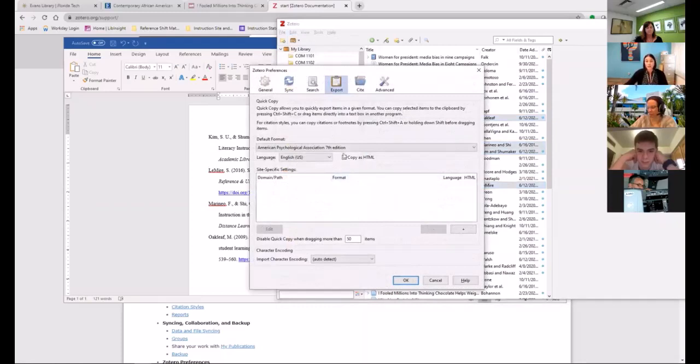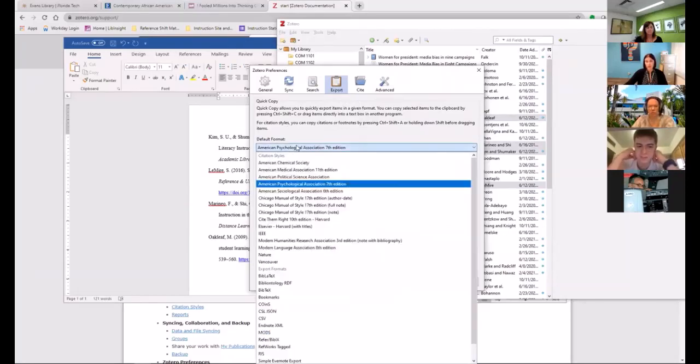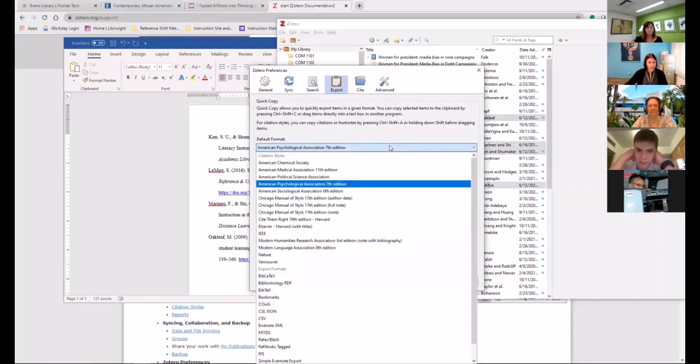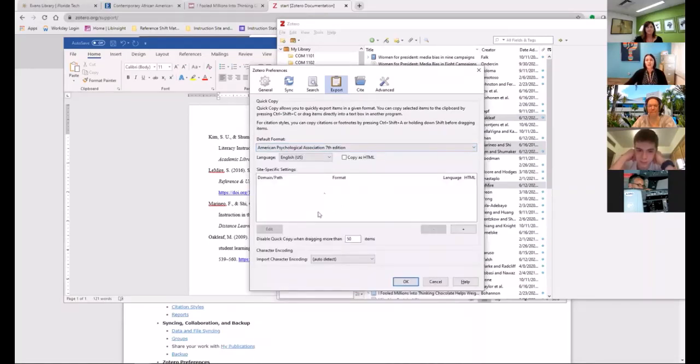Now, when you're looking for your quick copy settings, it is under this tab for export. And this is where you'll choose the citation style that the quick copy creates. In my field of library science, we use APA style, so that's what I've set my quick copy to. But as you can see, you can adjust it to pretty much any style that you need. There are also some additional settings here, but I always leave those at default. I find that quick copy works so well, I never really have to mess with it too much.